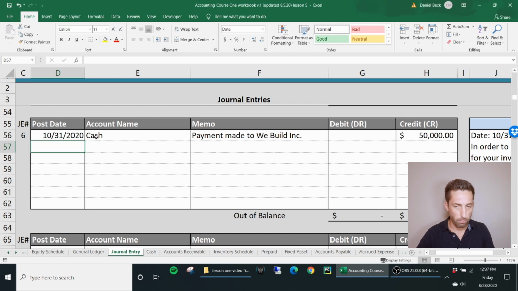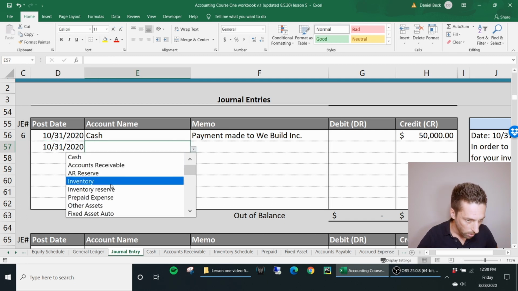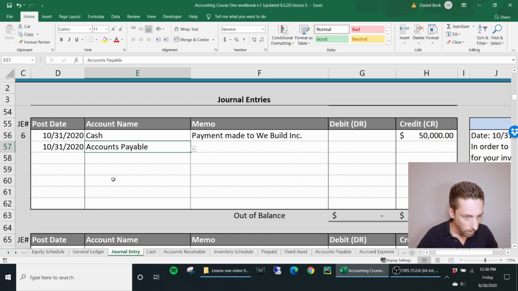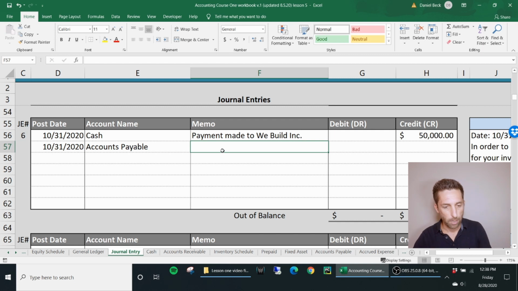And now we'll fill in the other line to make sure that our journal entry balances. I'm going to copy the cell above it, and I'm going to select now our accounts payable account like that. I'm going to copy and paste the same thing.